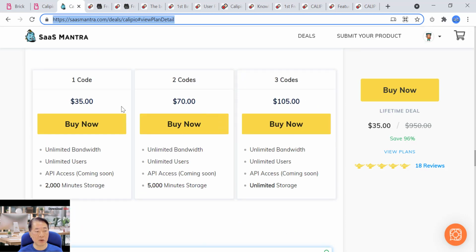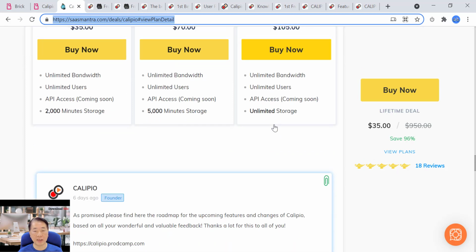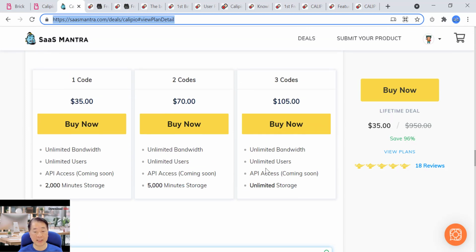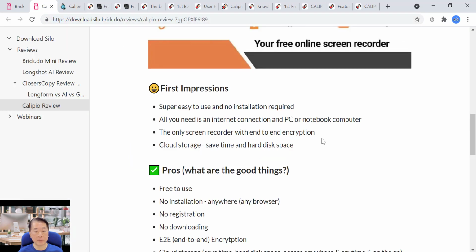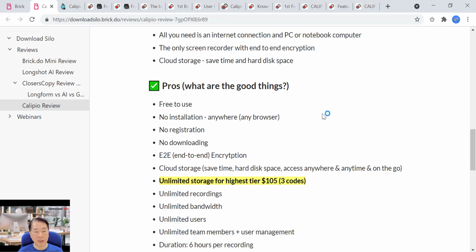For the first code, you have 2,000 minutes of storage. Two codes, you have 5,000 minutes, and three codes is unlimited storage. At the price of 105, the pricing is actually very attractive. For me, I bought three codes for unlimited bandwidth, unlimited users, as well as unlimited storage.